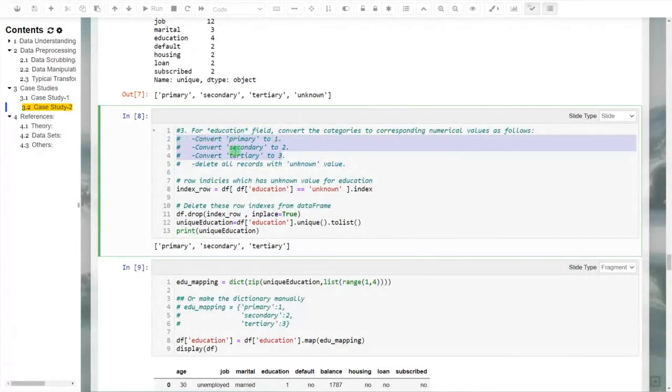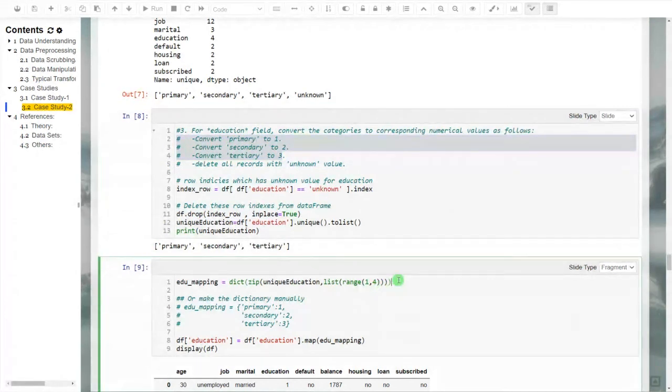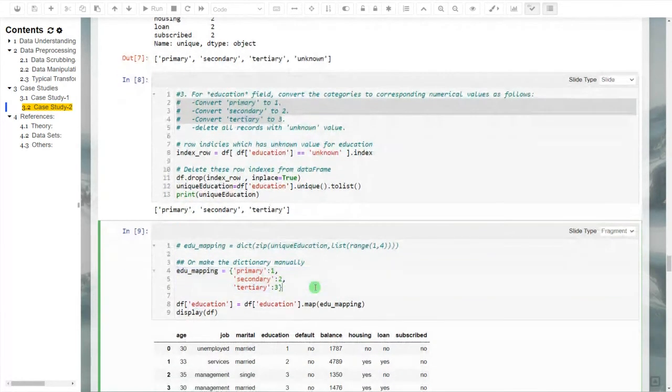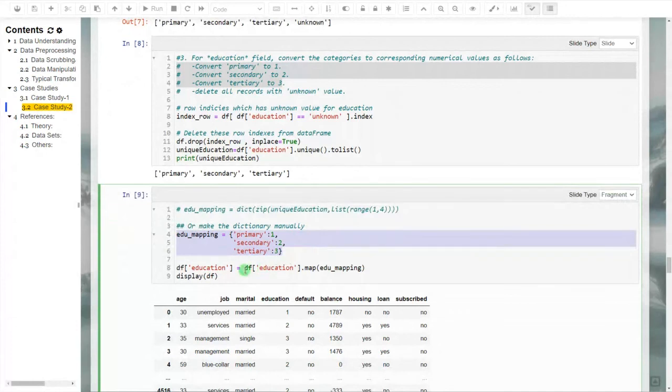Wherever you see primary, it should be 1. Wherever it is secondary, it should be 2, and so on and so forth. Whenever you have such manual conversions, the easy way is to create a dictionary where the keys will be the old values and the values of the dictionary will be the new values. For example, here primary is the key which corresponds to the old value, and I would like to replace primary with 1. Similarly, I would like to replace secondary with 2, and tertiary with 3. That's the dictionary that I created, and then you select the column where you want to apply this dictionary, and you say dot map.